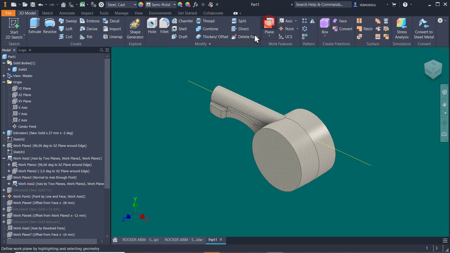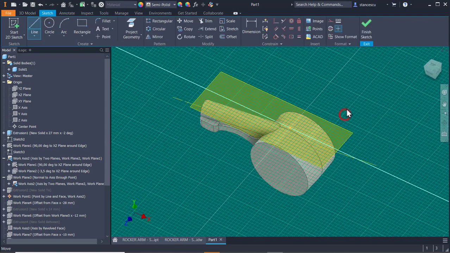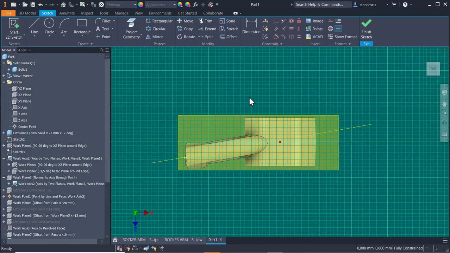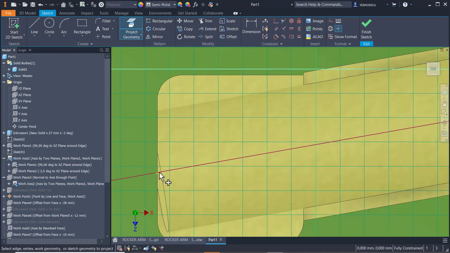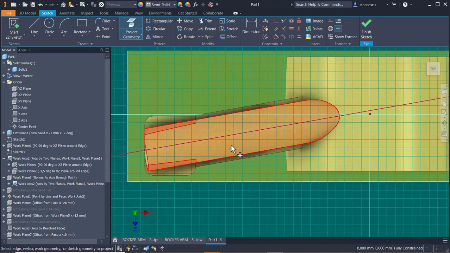We create a plane from here to 22 up, and a sketch in this plane. We project some important lines to be used. The axis, this point, and this ellipse.